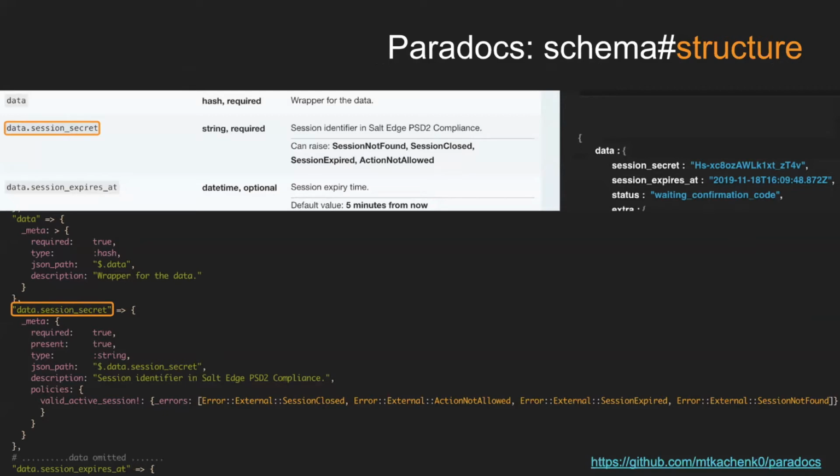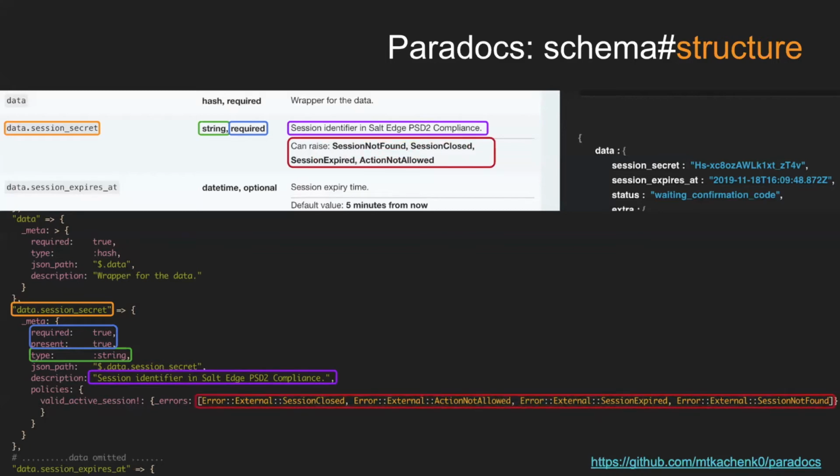Data session secret is the one you see in the documentation. And the hash, which contains metadata, says that it should be required, it should have type of string, and it has such a description, which is referenced to another object. I will not say about this here. And all the expected errors are referenced here. The gem takes care about safety of such manipulations and won't allow you to implement something wrong.